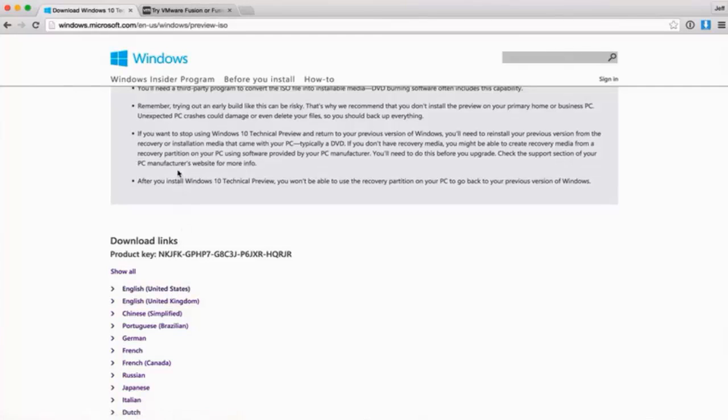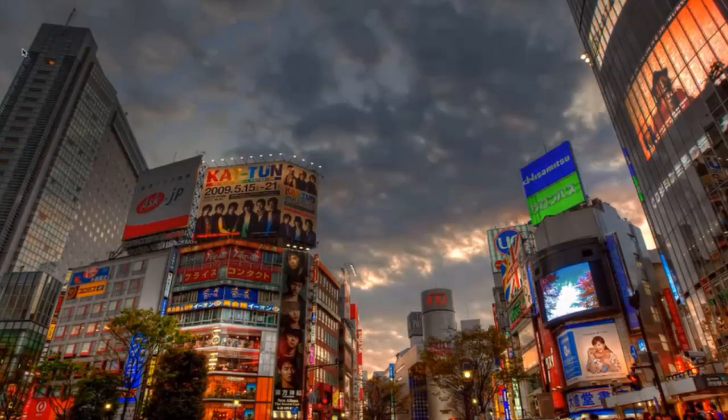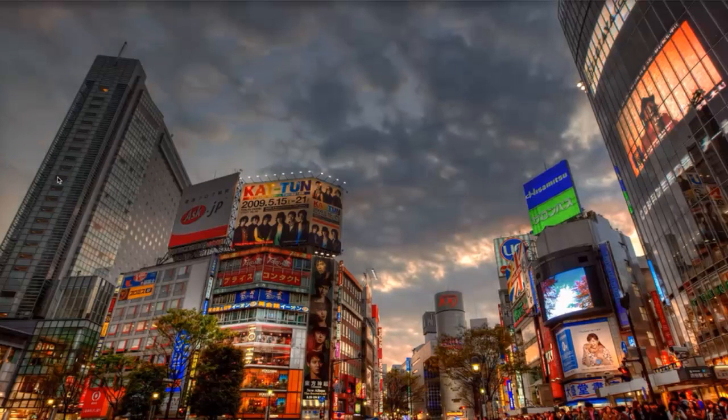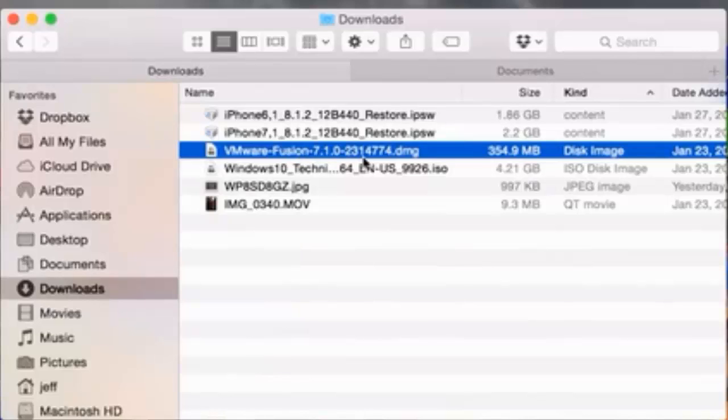Once you do that, all you need to do is head over to VMware's website, and I'll have that directly linked in the post as well. And then you just install VMware Fusion. You download it here, and you install VMware Fusion 7. Now I have both the ISO file for the Windows 10 technical preview, and I also have, I'm going to show you in just a second, let's pull up our downloads page, the VMware Fusion DMG, so I can mount that and get that process started.